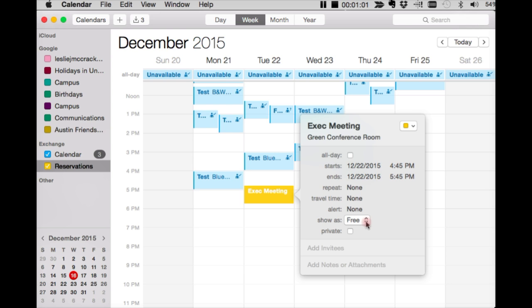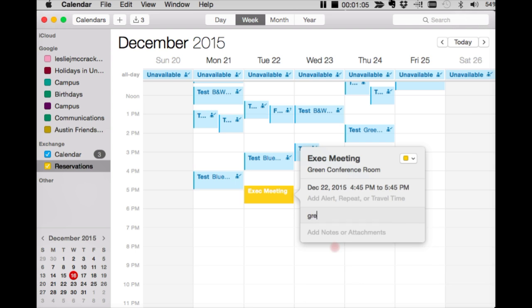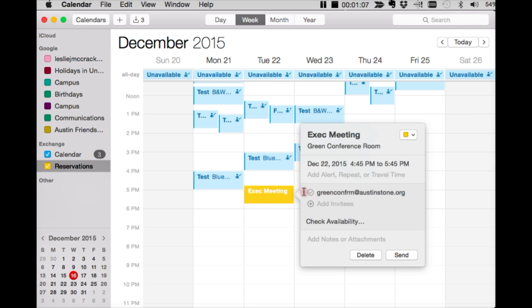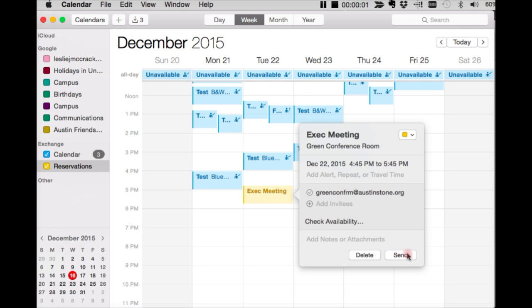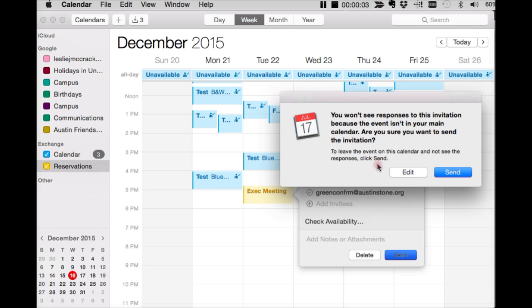Besides that, everything should be the same as when normally scheduling a meeting, so I'm going to go ahead and schedule my green conference room really quick, and I can see that it's available, and then I can just hit send. I don't have to invite anybody else to this meeting if I don't want to. So I just hit send, and after I hit send, it does pop up: You won't see responses to this invitation because this event isn't in your main calendar. Are you sure you want to send the invitation? So go ahead and click send still, even though it pops that up.